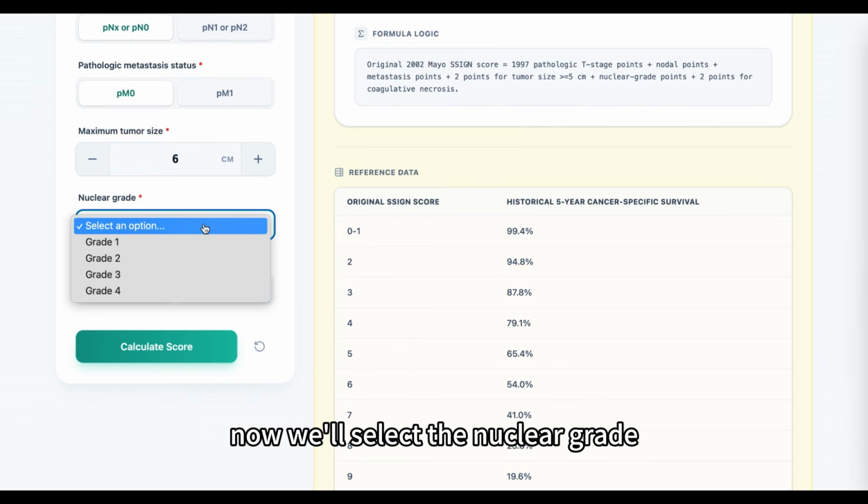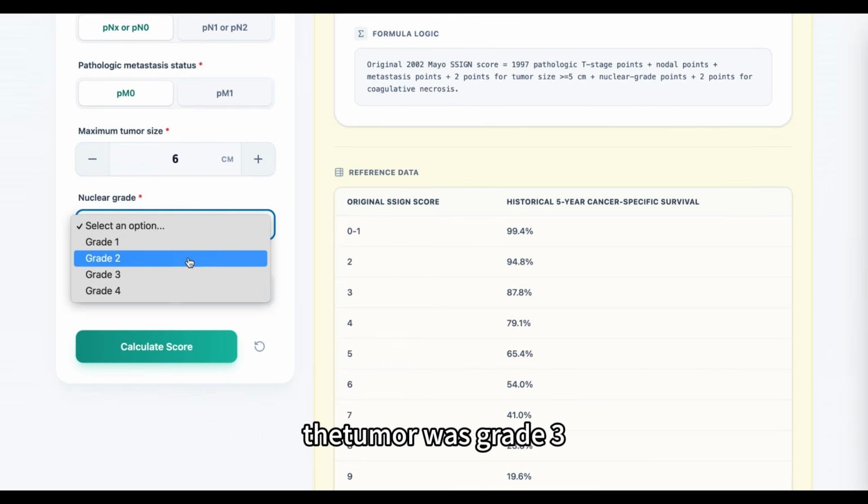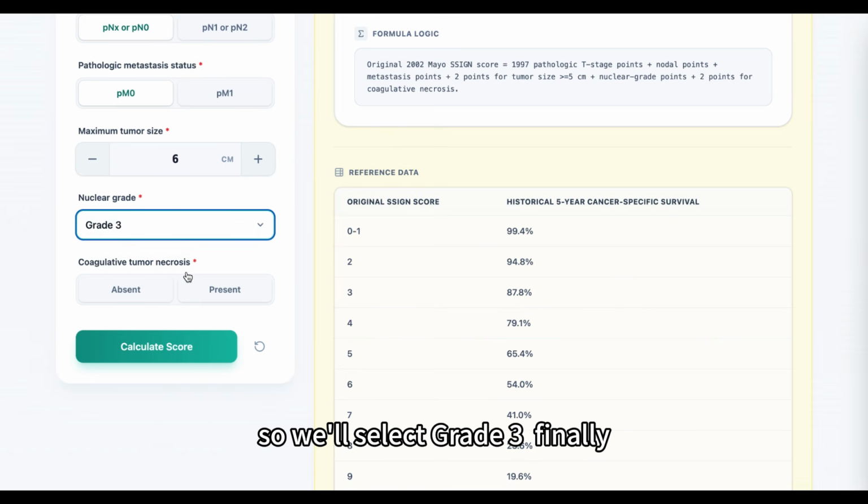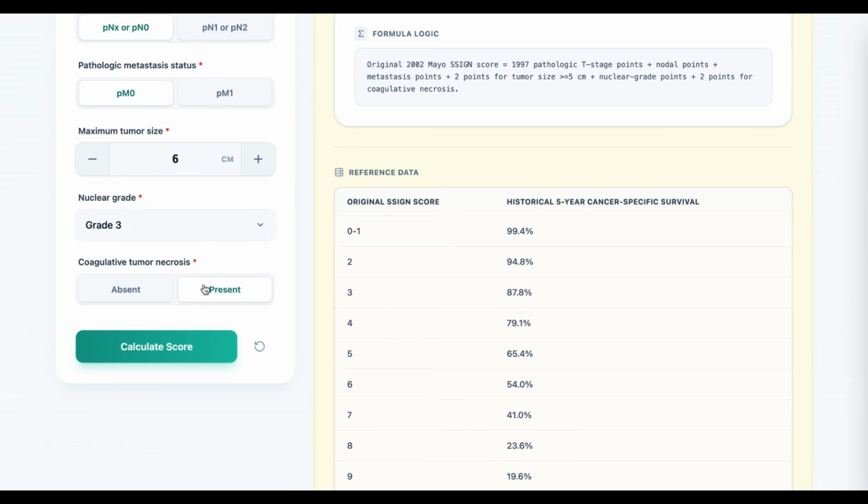Now we'll select the nuclear grade. The tumor was grade 3, so we'll select grade 3. Finally, we'll indicate whether coagulative tumor necrosis is present. Necrosis was identified on pathology, so we'll select present. Now click Calculate Score. Here are the results.